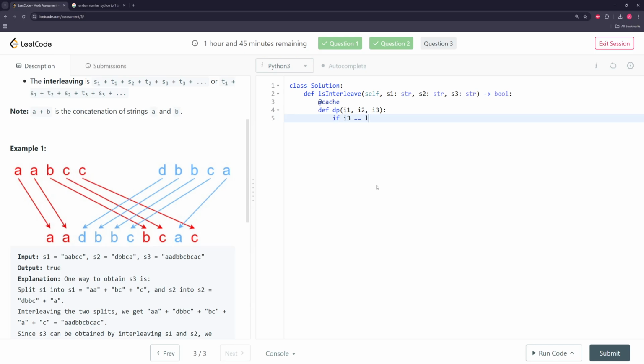Yeah, okay. So we can say if I3 equals length of S3, then we have a success. We don't need to check for the cache because you can use a cache decorator. Then we just check, if S1 is equal to the character, we'll try that. If S2 is, we'll try that. So if I1 is less than length of S1 and S3 at I3 equals S1 at I1, then we'll try to do this.